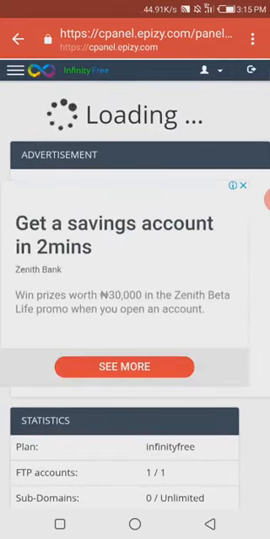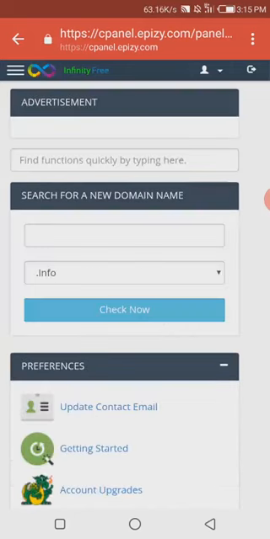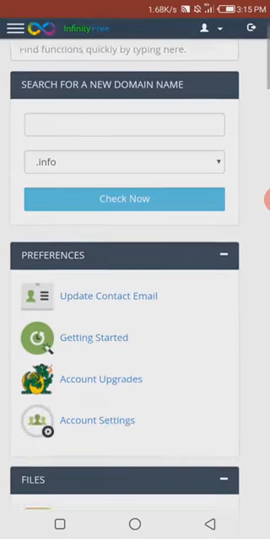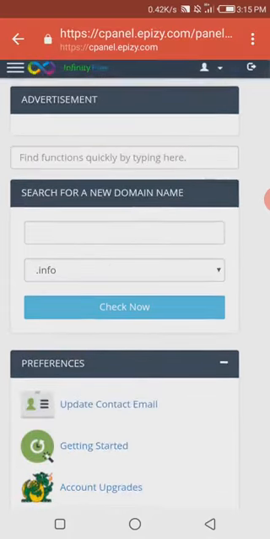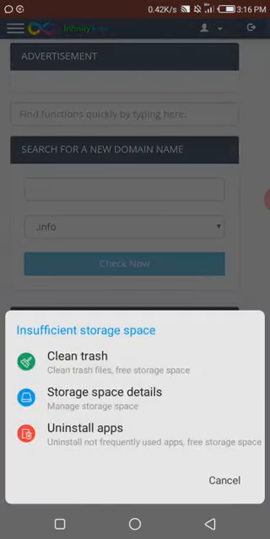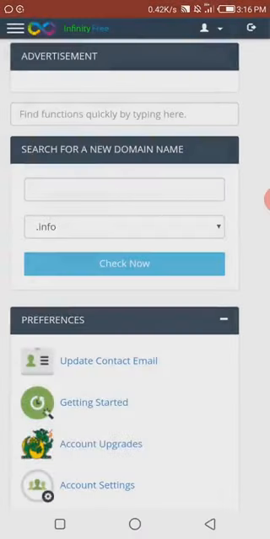Now, I was saying something. I said there's a difference between paid hosting and free hosting. It is only in free hosting that they can begin to advertise. If you notice, there are some advertisements over here. Let me cancel this one for now. It is only in free hosting. If you use a paid hosting, they can't advertise at all.